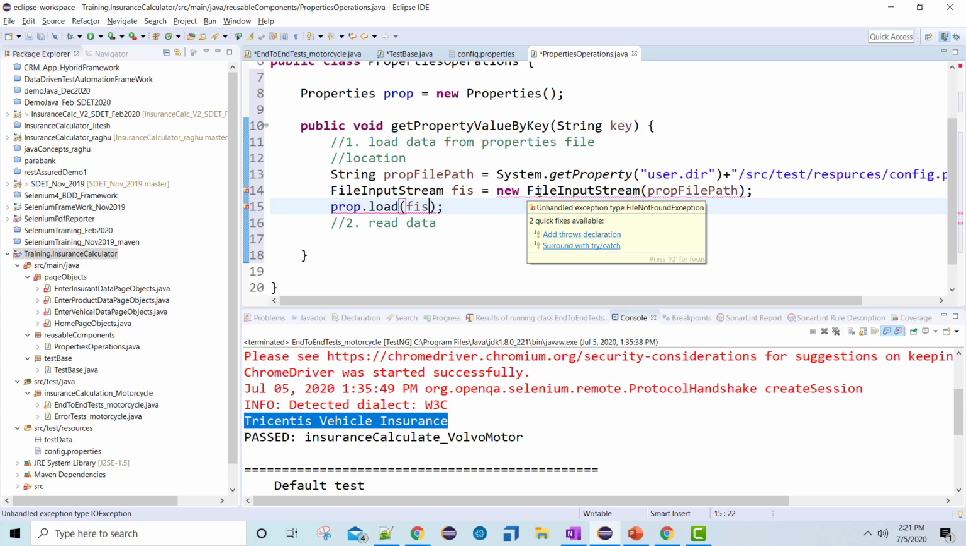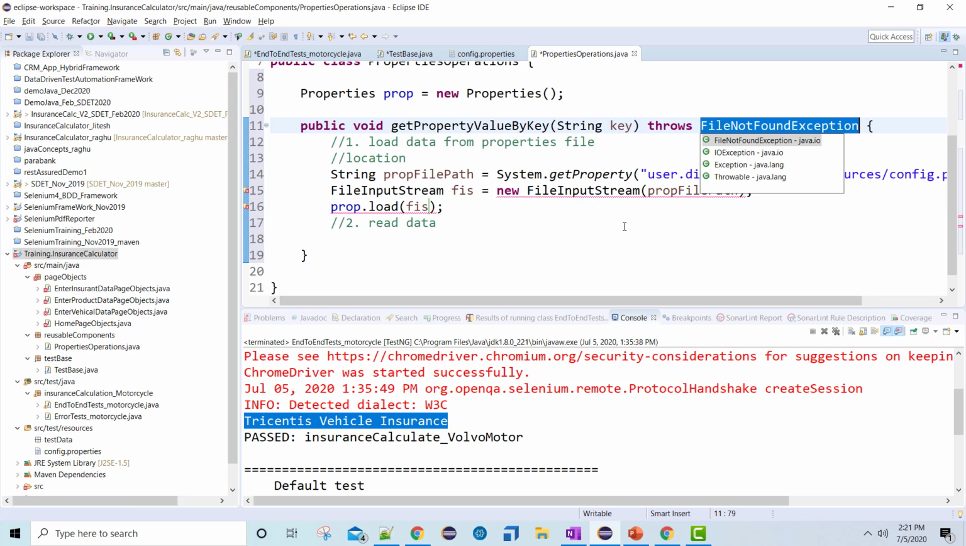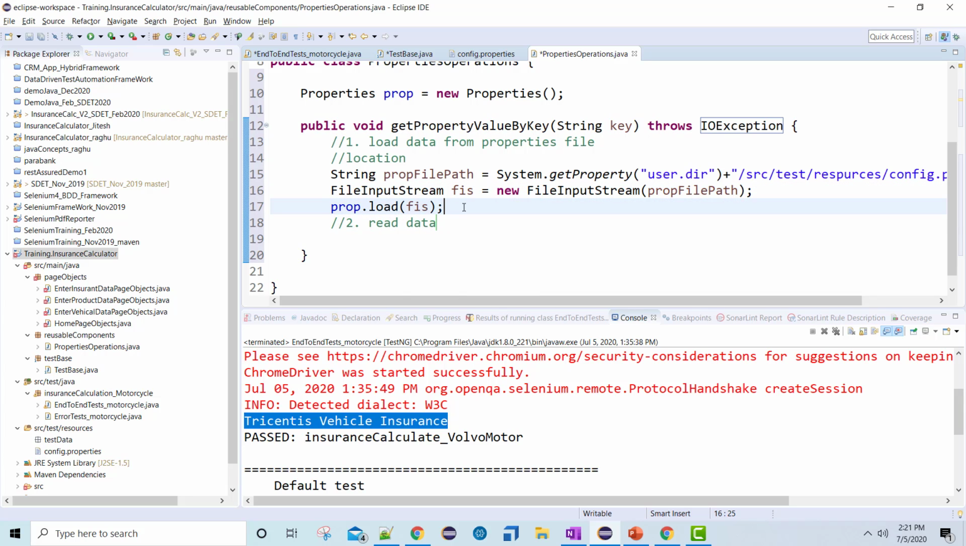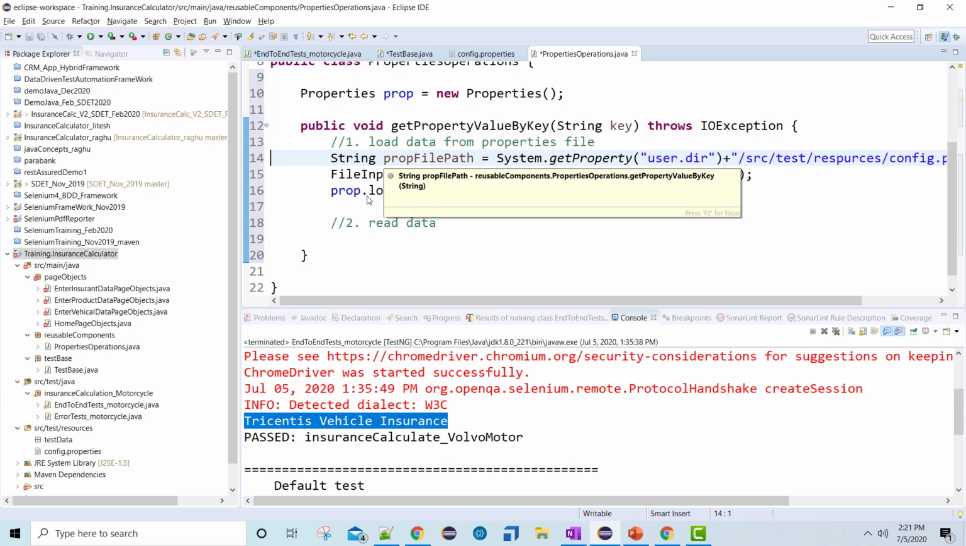So what I'll do is add FileNotFoundException. Then here it is asking me to throw IOException. Fine, great. We'll handle it in some better way, but for now, let it be. I'm done with loading.